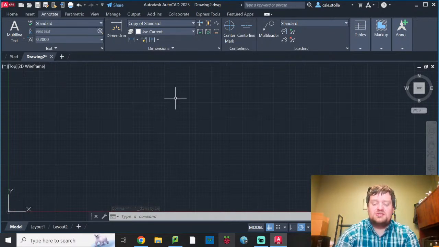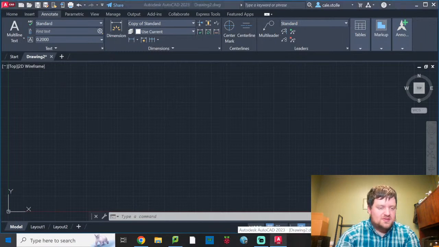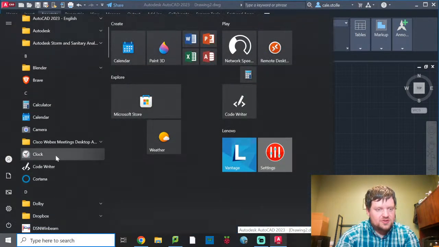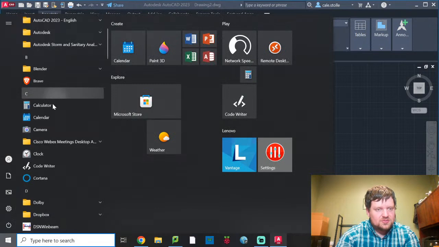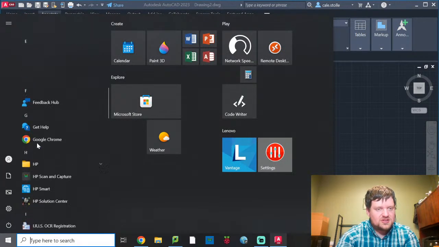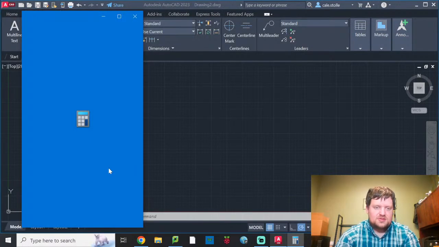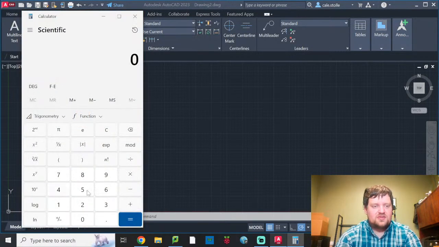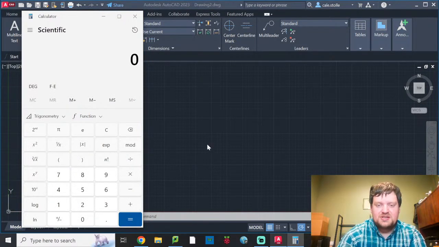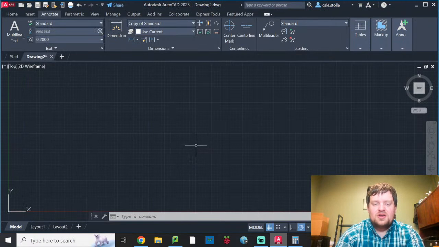So I'm going to draw in inches this time, and that means I need to pop up a calculator real quick. Alright, so I'm going to get my on-screen calculator over here ready to go, because we're going to need to use it to figure out some room size.